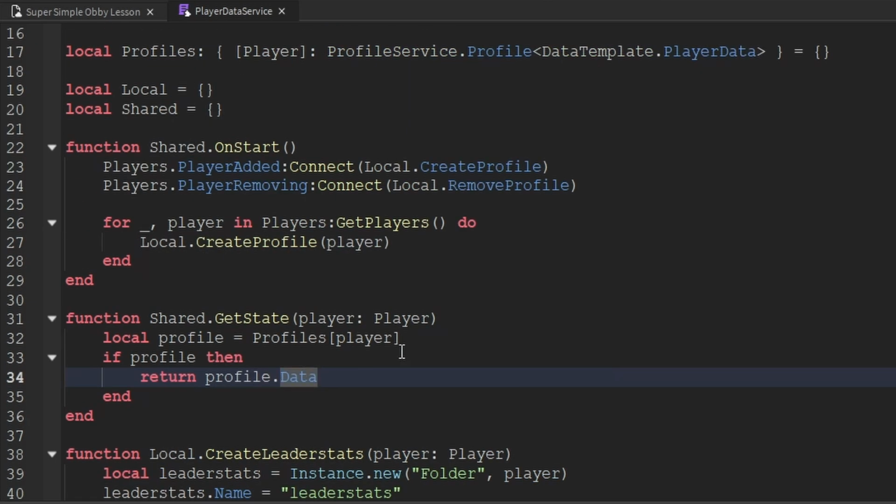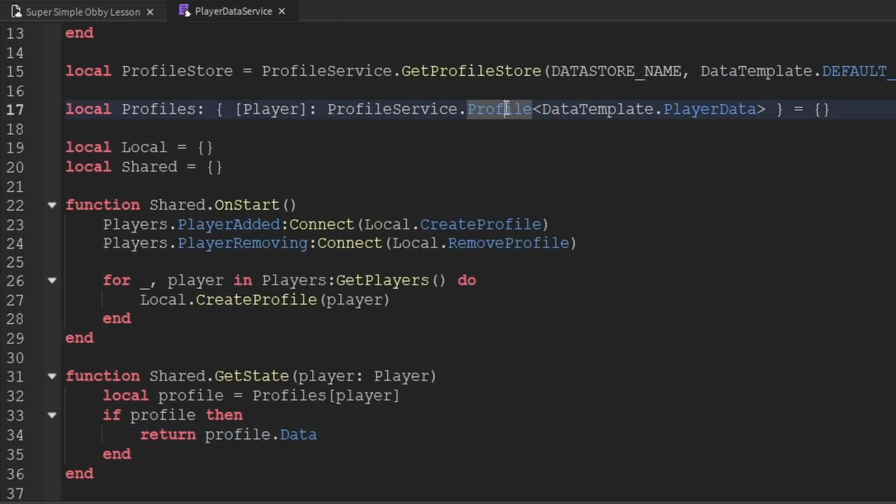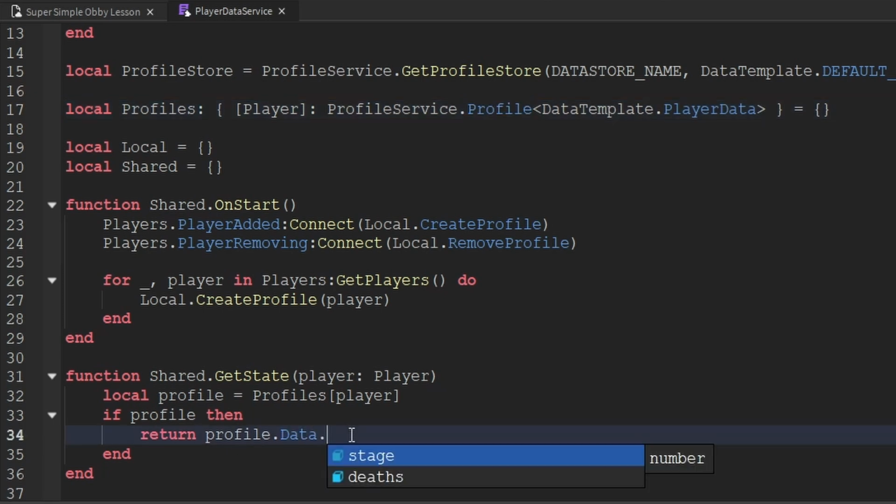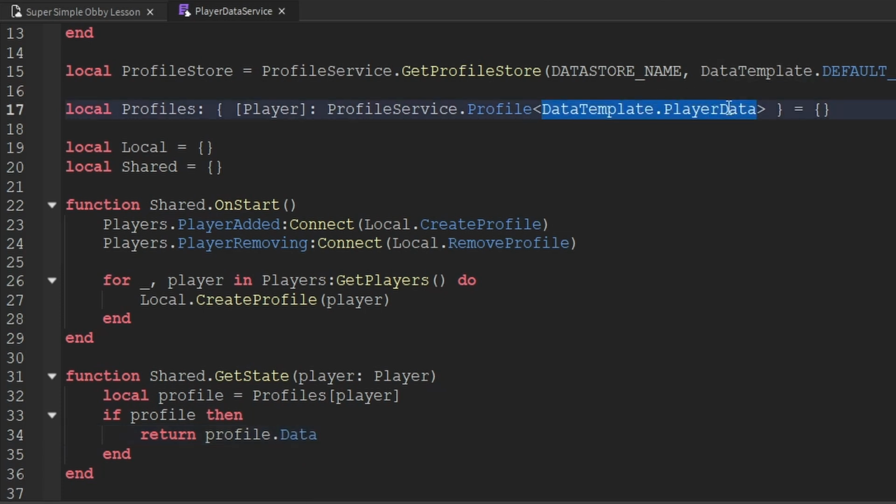And now the data property actually brings us back to earlier when I said that I would further explain why we pass through a type to this profile type right here. So the reason that we need to pass through the data template player data type to the profile type right here is because if we don't pass through that type there, then when we use the profile data variable, the profile service would not actually be able to accurately know what the data type would actually be inside of here. So that's why we need to specifically tell this library, hey, this is what our data template looks like, so make our job easier in Studio whenever we're working with that specific data.